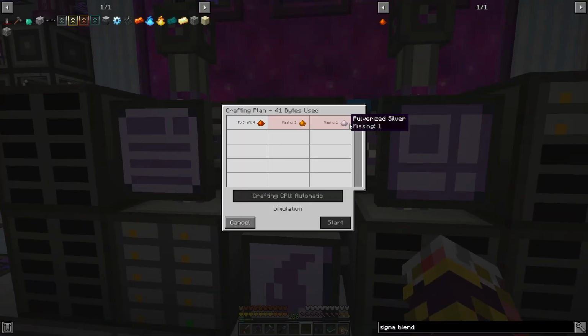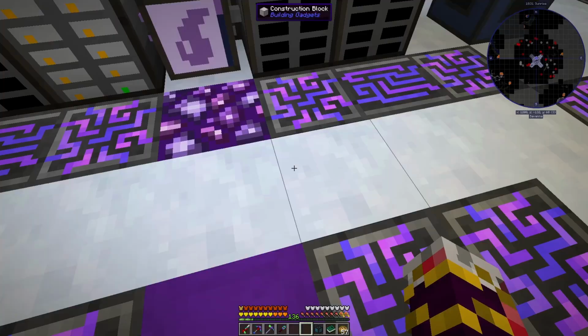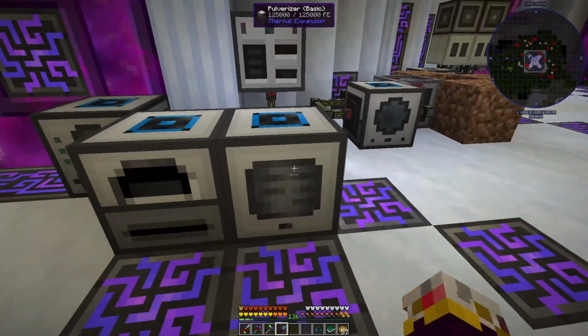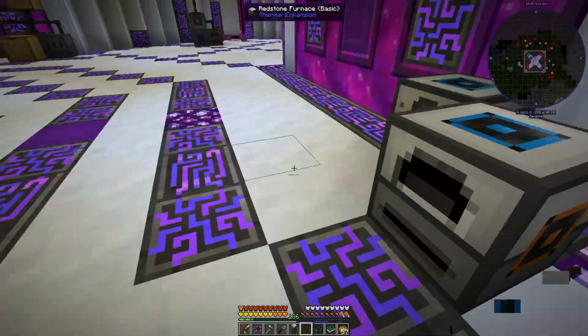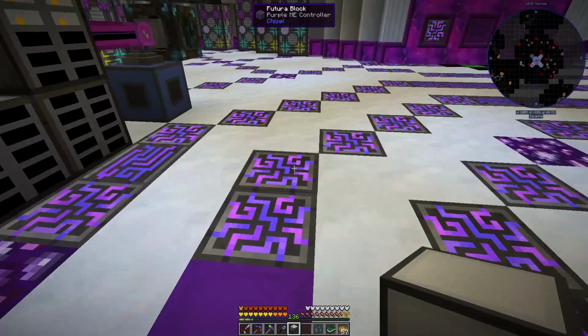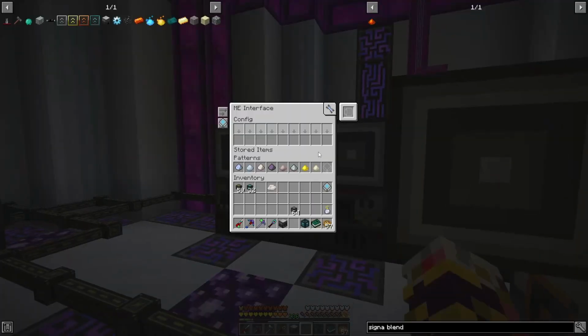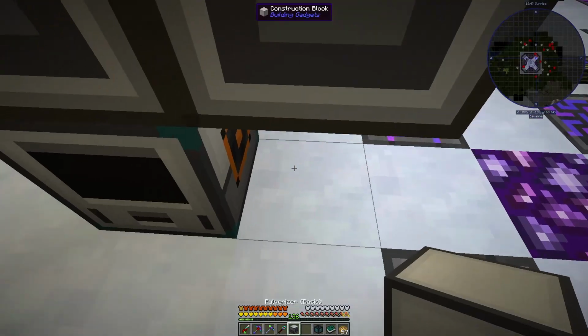We're missing pulverized copper and pulverized silver. Okay, I think we are going to set up a recipe and autocrafting for the pulverizer here. I'm running out of space on the crusher. I literally just had to take out sand and gravel, and that's not really good. So let's put this here.